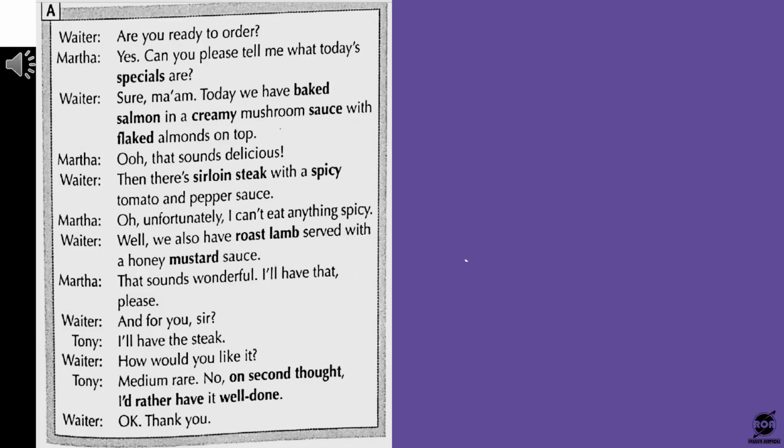That sounds wonderful. I'll have that, please. And for you, sir? I'll have the steak. How would you like it? Medium rare. No, on second thought, I'd rather have it well done. Okay, thank you.